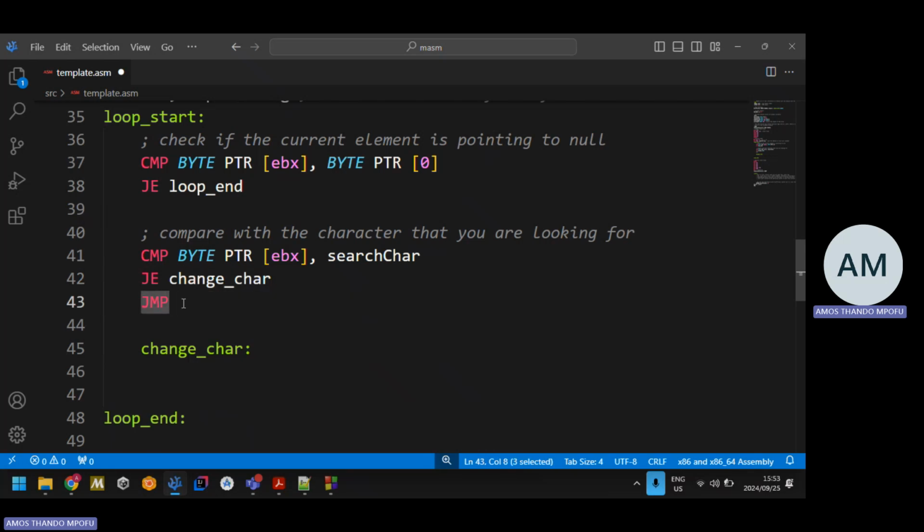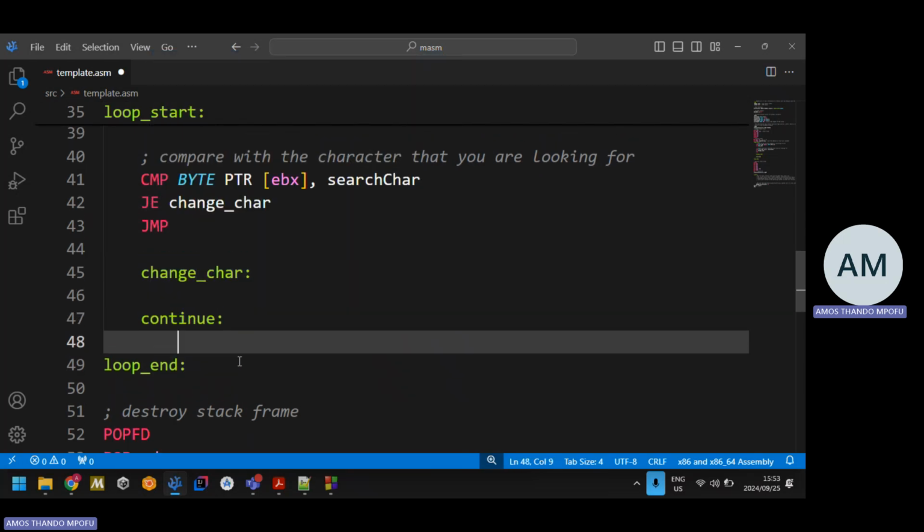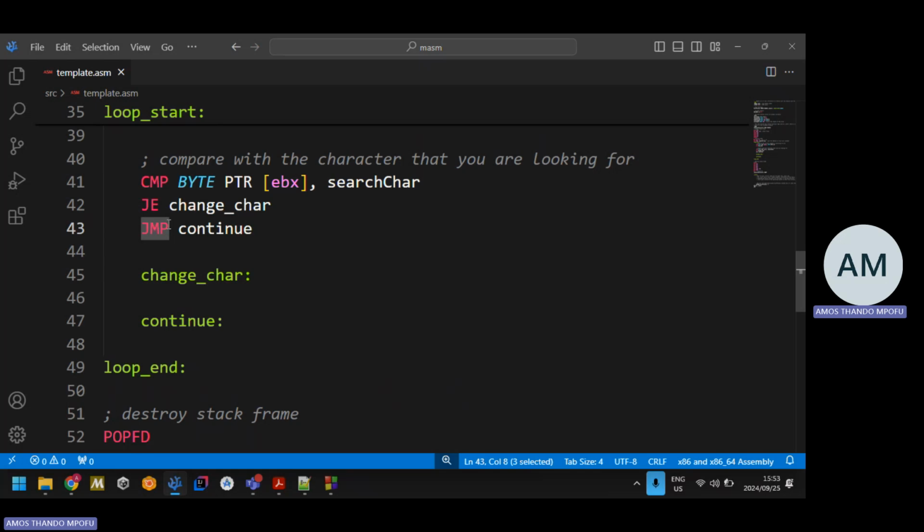So jump to where? To where should I jump if that character is not the one that I'm looking for? I'll create a label and say continue, which means continue to the next element. So I'll say jump to continue. If it's not equal, remember, this JMP just jumps unconditionally. It doesn't check any condition, it just jumps. You just tell it, okay, jump. For example, if someone came to you and said jump, you don't even ask how high, you just jump. No questions asked, right? That's what the jump statement does. It just jumps with no conditions checked.